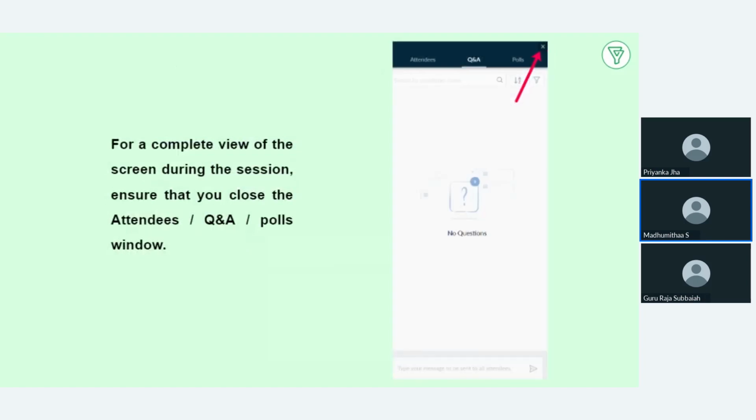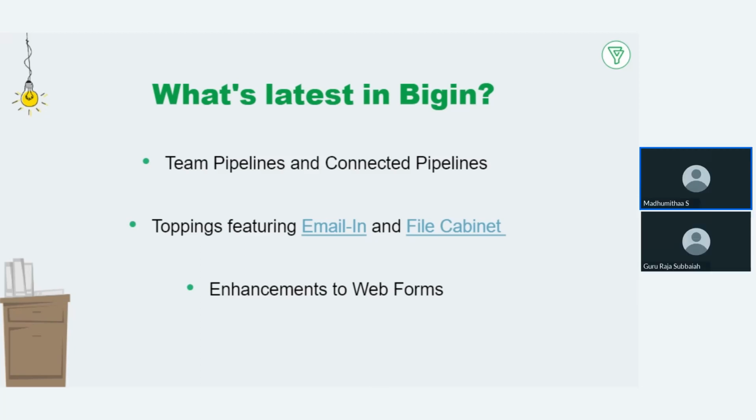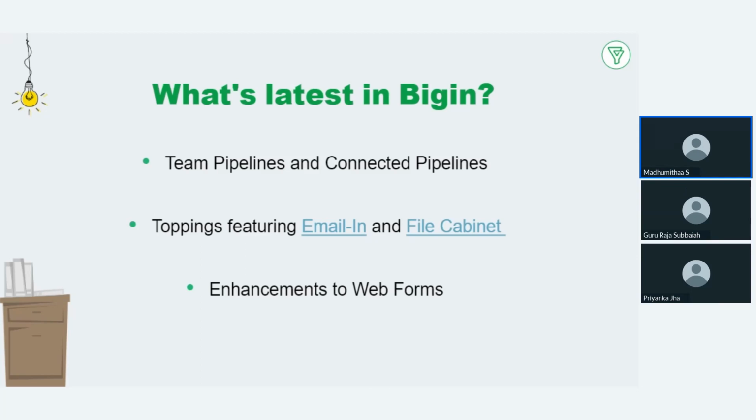I'll be covering team pipelines, connected pipelines, toppings, and the recent enhancements to web forms. Starting with team pipelines. Why have we introduced team pipelines to Bigin? Most CRM brands in the market cater to the sales aspect of your business, which is why you find sales representatives making the best use of CRM tools. But what about all the other operations that your customers have to go through before they make that final decision to purchase your product?